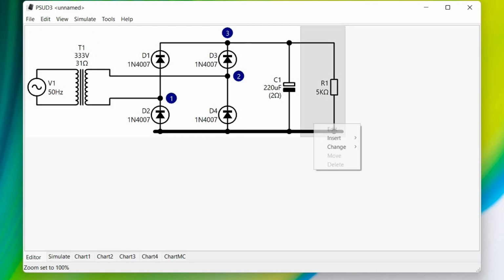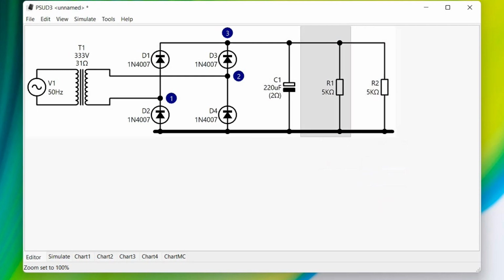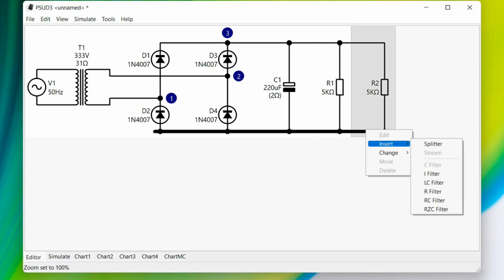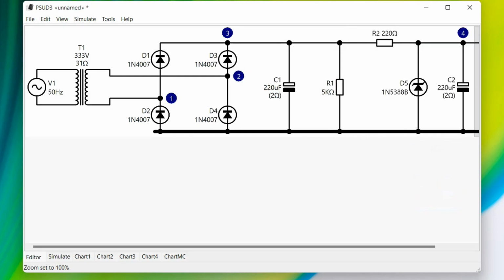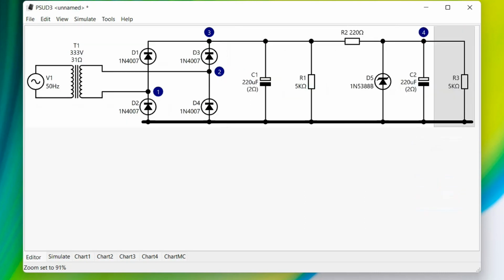There's a couple of new filters over and above PSUD2. There's a resistive tap which you can put in the middle, and there's also an RZC filter, which is resistor, zener, capacitor. So there you go. There's the block there. So not a massive need for that, I don't think, but at least it's there and you can use it if you want to.